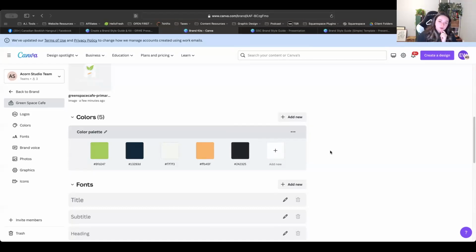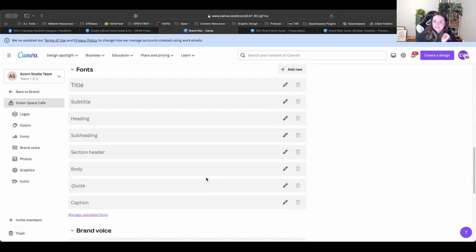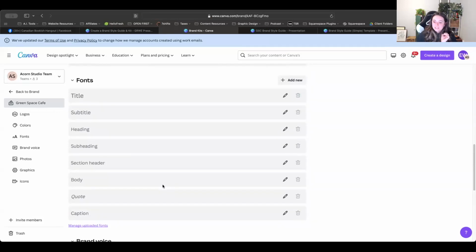Do we have any questions about colors at this point? I'll show you how to use all of this at the end. We're kind of just at the building point. We're all good so far? All right, we're gonna go into fonts. This is the fun part.